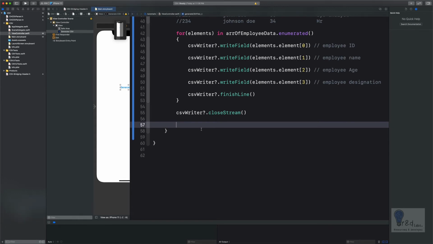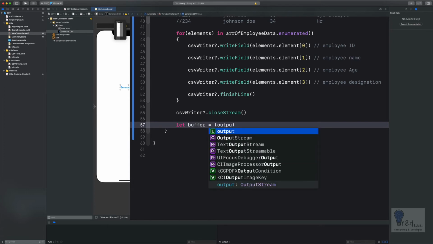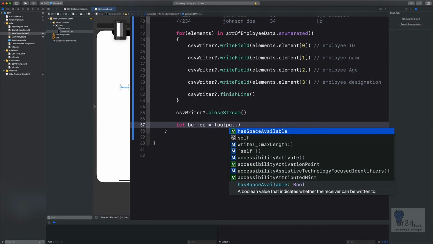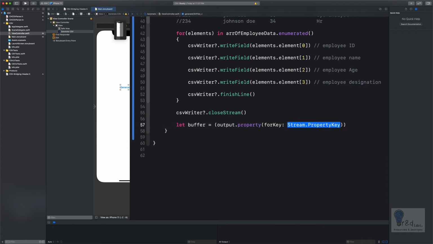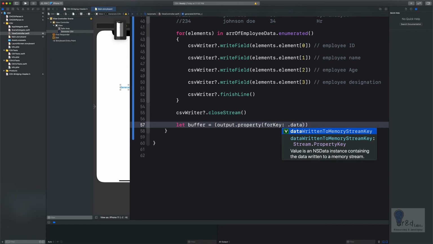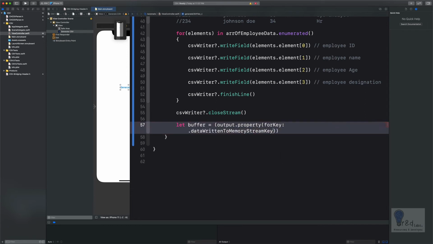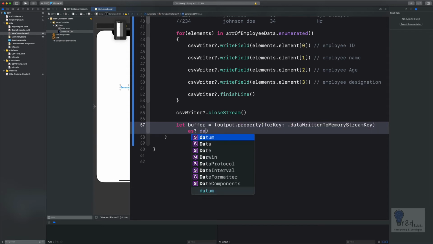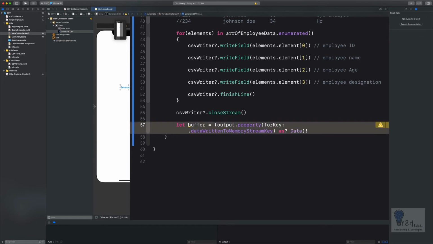So next up, what we're going to do is create a buffer variable. Let buffer is equal to output stream dot property for key dot data, return to memory stream key, and you'll give it as optional data. And we have declared the buffer variable. After which, we are going to write this somewhere. So where are we going to write this?